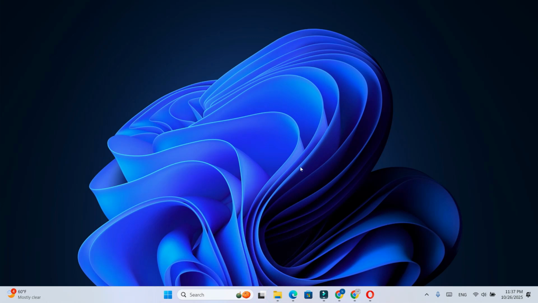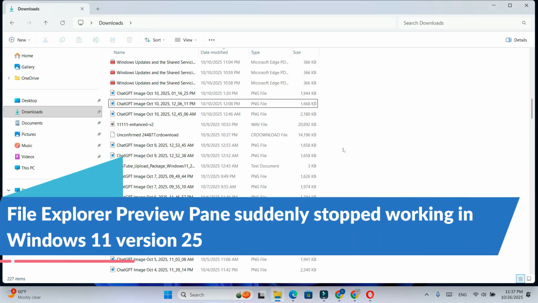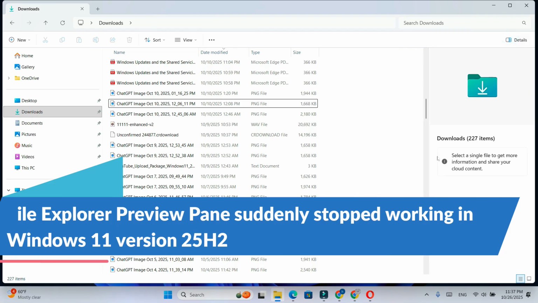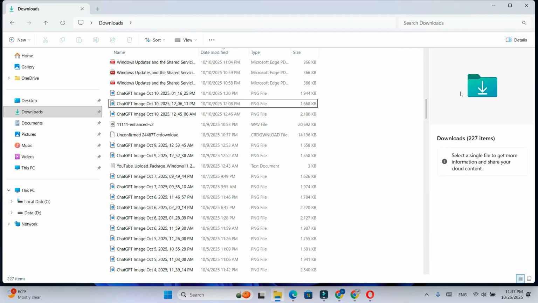Hey everyone, welcome back. If your File Explorer preview pane suddenly stopped working in Windows 11 version 25H2, you're not alone. Microsoft has officially confirmed this change, and yes, it's intentional.